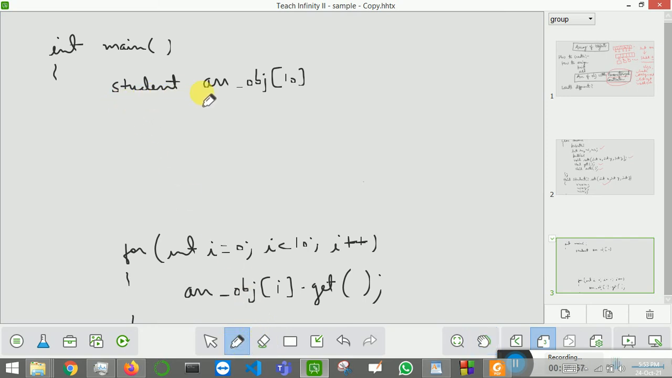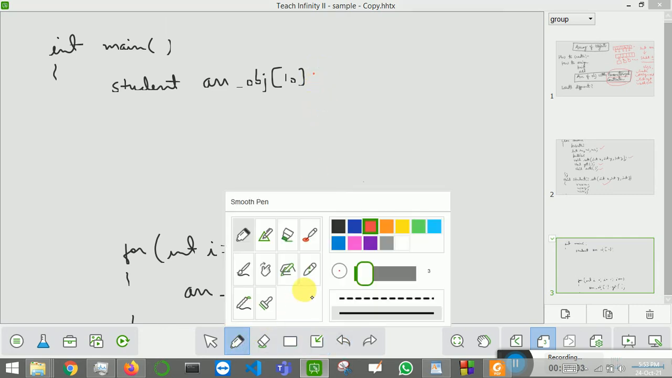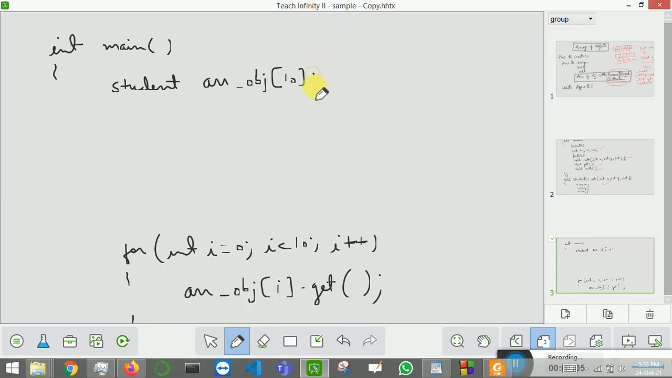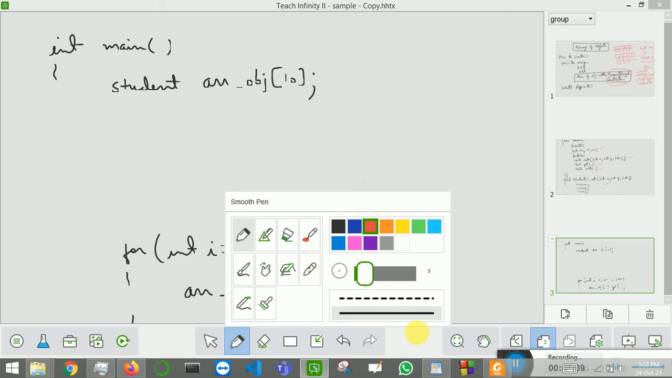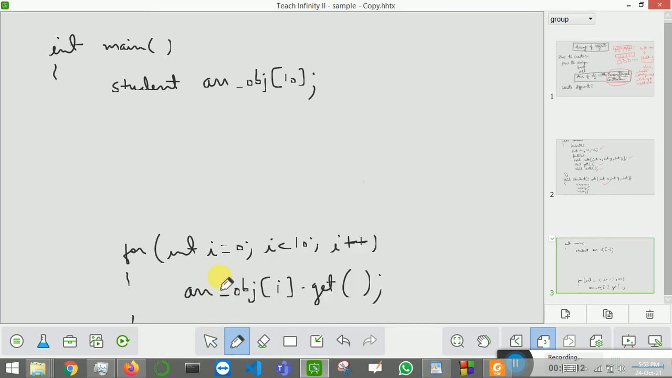Now suppose I am creating an array of objects like this, there will be a difference. Earlier, in the previous example, I had not used any constructor, but here I am using a constructor. So if you create an array like this, there will be an error. This is wrong. Why?